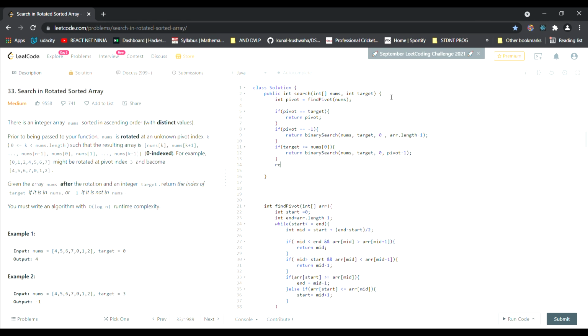Else, if every one of these conditions has failed, then we'll search in the latter part of the array. That is binary search nums target. We will start from pivot plus 1. I have explained all this earlier. So if you have any doubt, if it's not clear, you can just watch the video again.